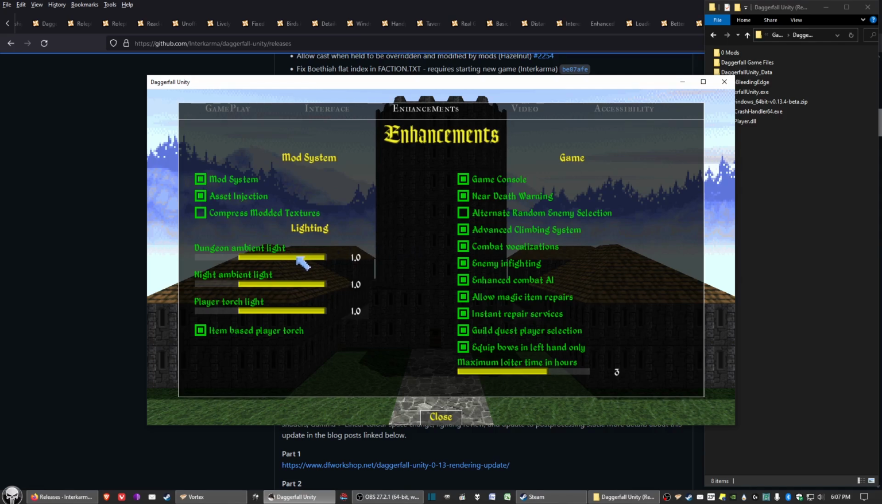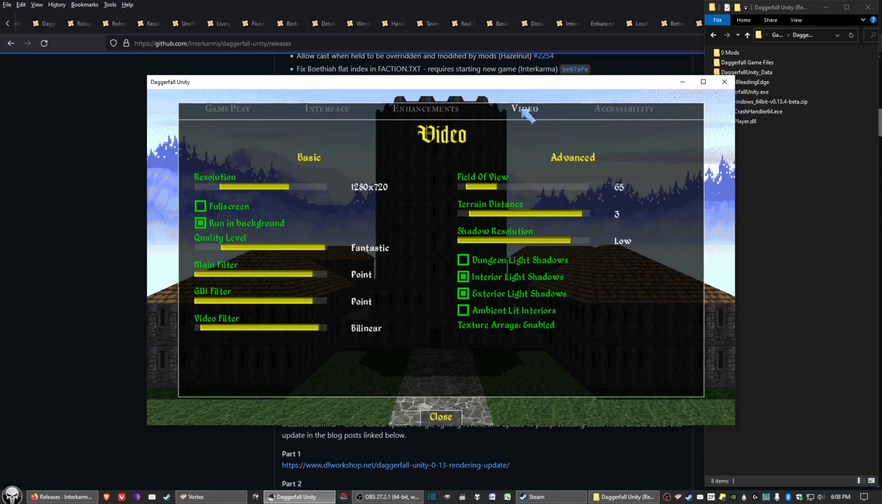Now you want to set the dungeon ambient light to 0.9. The night ambient light set to 0.6. And loiter time to 12 hours. Alright, that's all in the Enhancements tab. Go ahead and click on the Video tab.